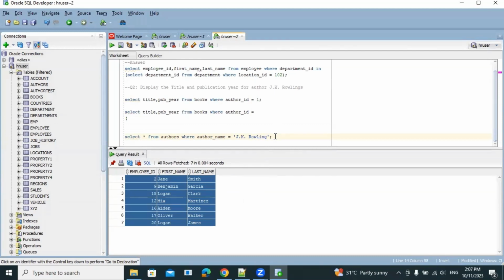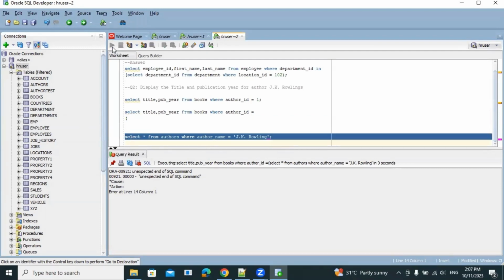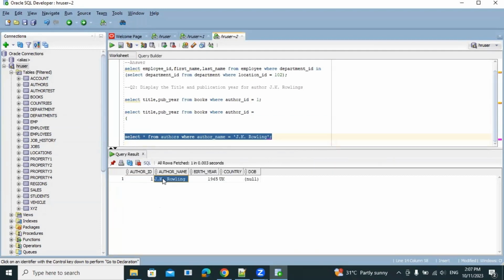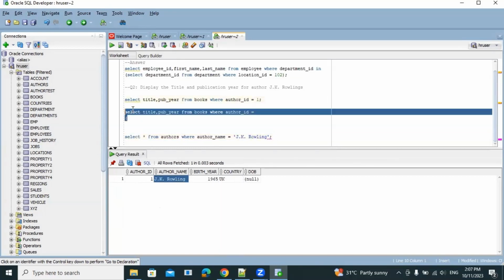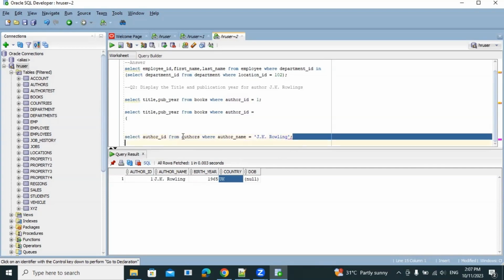So what will be the output of this? Select this, okay? See, you are getting all the records, but what is the main query expecting? Select title, pub year from books where author ID equal to. So what should be the output of this subquery? It should be author ID. You have written where author name equal to JK Rowling, but you don't want all the columns from here. You only want author ID. Now see what you will get. You will get the expected output.